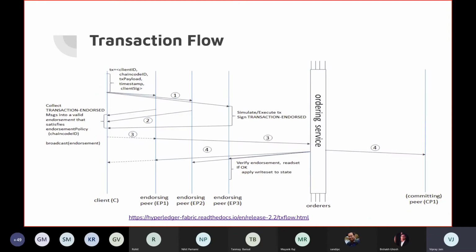Now, how does this whole transaction take place in Hyperledger Fabric? First of all, you want to do a transaction on a ledger. Suppose in this case, client C wants to purchase a pen. So first of all it makes a transaction proposal which contains some fields. Then it sends the transaction proposal to all the endorsing nodes. Here there are three endorsing peers, EP1, EP2 and EP3.